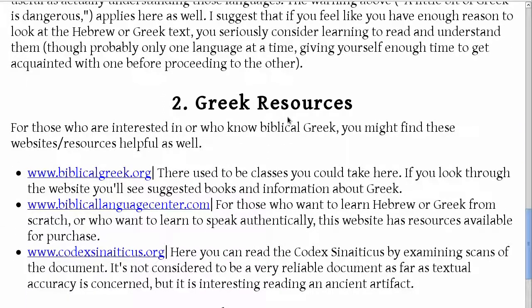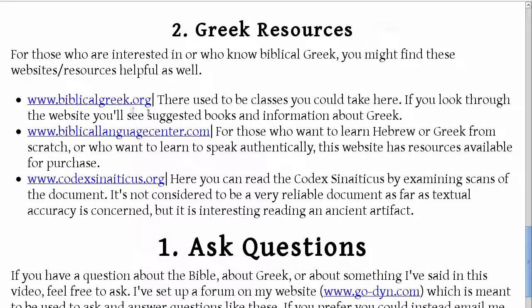Greek resources. For those who are interested in or who know Biblical Greek, you might find these websites and resources helpful as well. BiblicalGreek.org. There used to be classes you could take here. If you look through the website, you'll see suggested books and information about Greek. BiblicalLanguageCenter.com. For those who want to learn Hebrew or Greek from scratch, or who want to learn to speak authentically, this website has resources available for purchase.